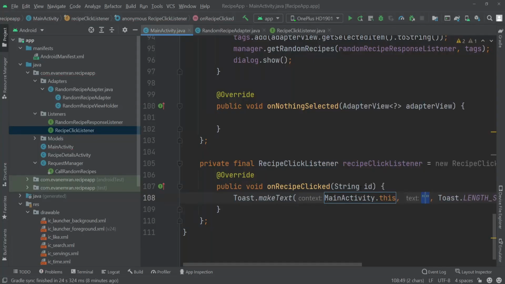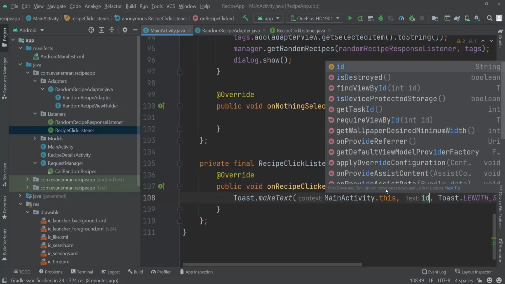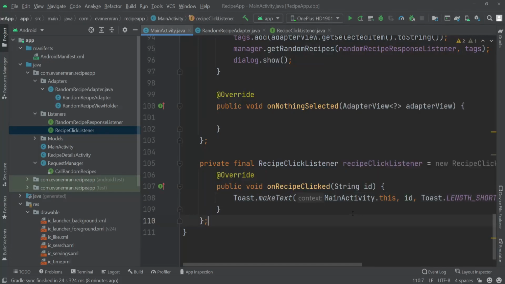For the text I'll pass the id just. Okay, so now whenever the user will click on any specific recipe, this should show a toast message with the id of that recipe. So let's check this first in our app. So let's run our application once.